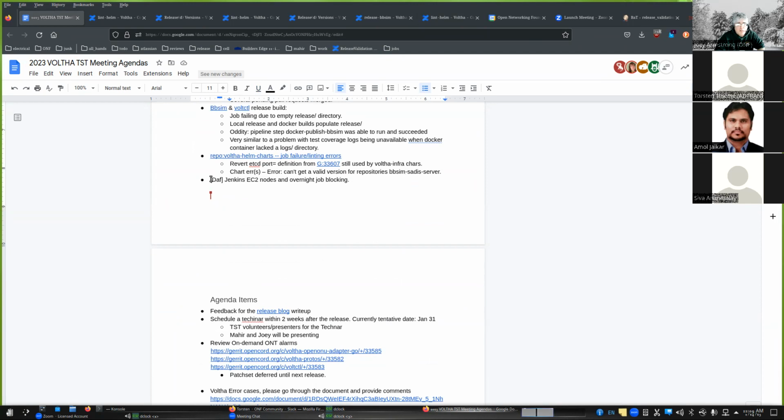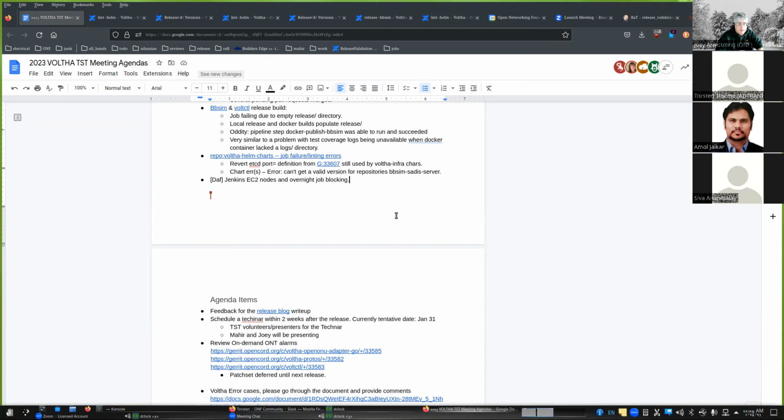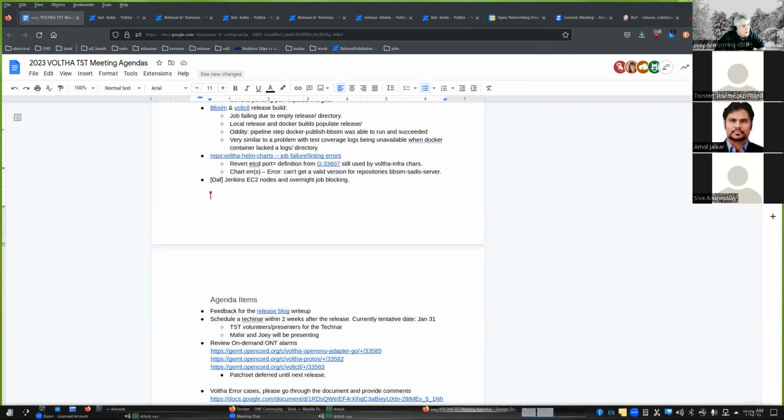Let me see. So we had a problem last week with the EC2 Jenkins nodes blocking overnight. We had some jobs sitting in the queue for a very long time. If David is on right now, if DAF is on, maybe you can talk about what he's found. DAF had looked into some of the overnight problems, and I think he made some progress on that. Let me see, is David on? I guess not.